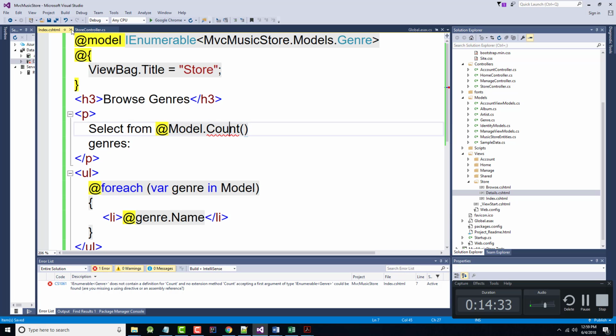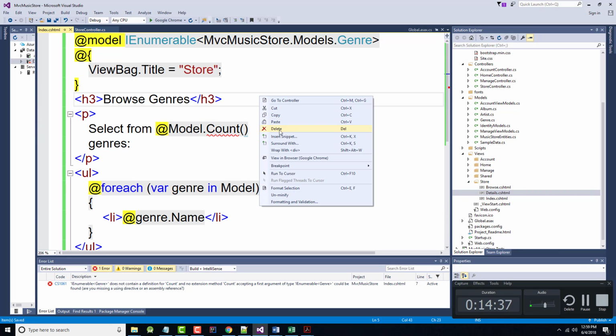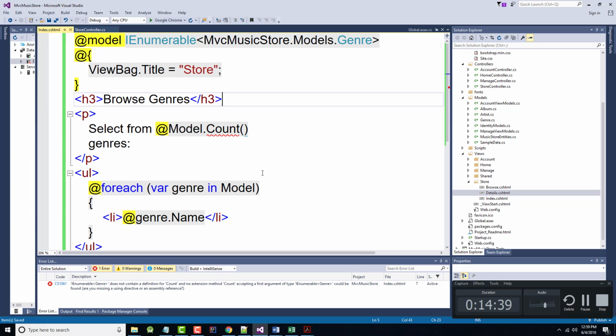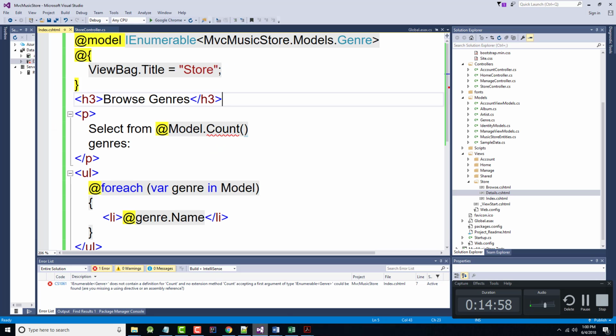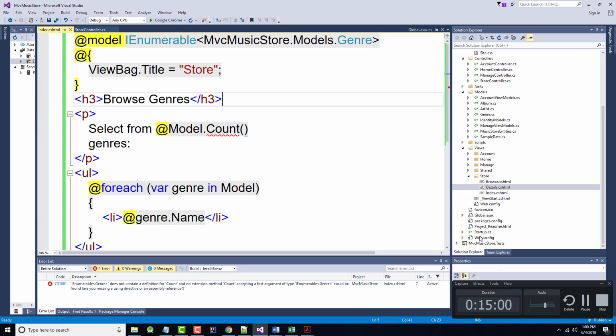I'm going to save all, and I'm going to try to run this again, but I'm going to guess it's going to still give me an error. Now it's not recognizing count. See that? It's telling me the connection string configuration data isn't valid. Well, let's go back and look at the connection string.